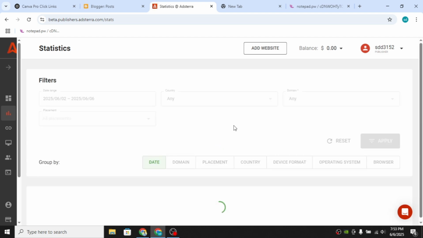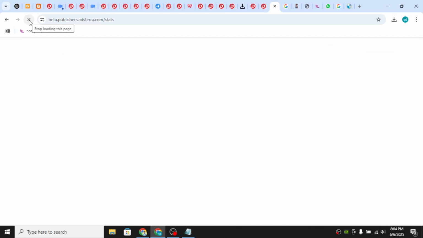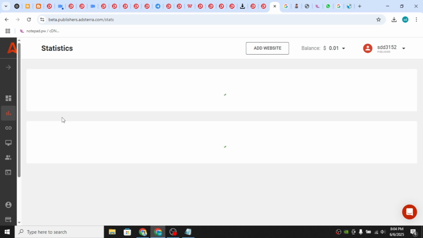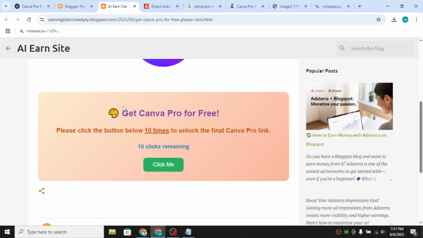So guys, before I start, please see my dashboard is 0.00, and after refresh I am doing it live now, 0.01. So here is a simple method I have used. I used a Canva Pro link with my 10 Adsterra redirect link.